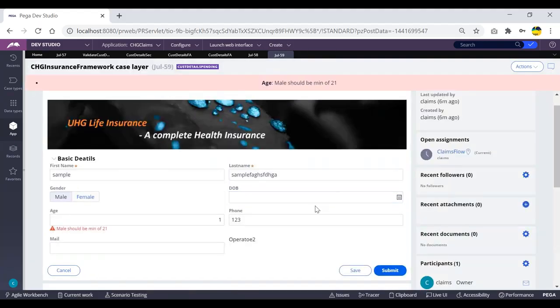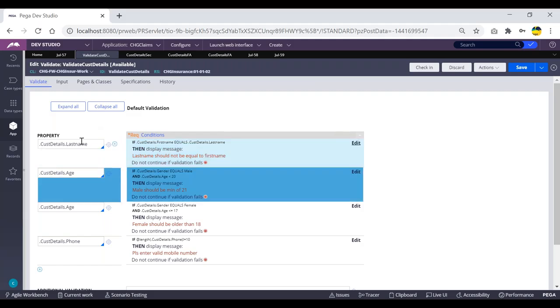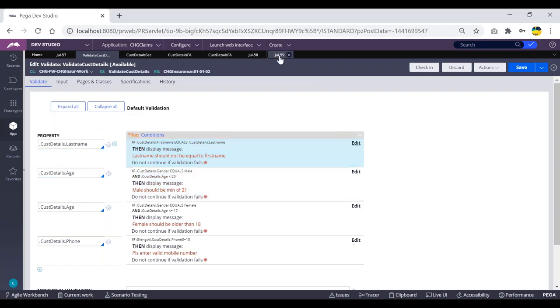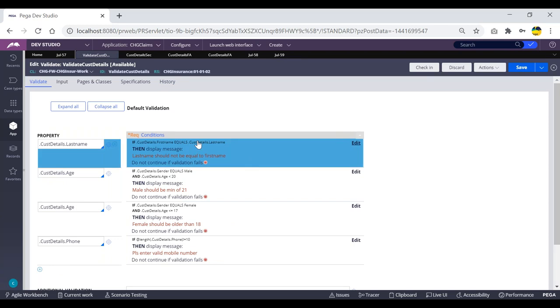So what PRPC has to do, on clicking the submit button, is check the first property. The particular order is very important. The first property condition is met 100%, so it will not throw any error. There is no breakage of the rule, so the validation rule has been successfully completed for the first one. A breakpoint will not be applicable in this case.